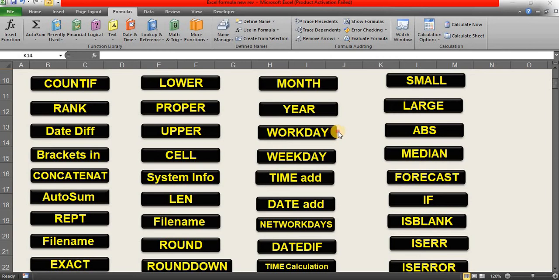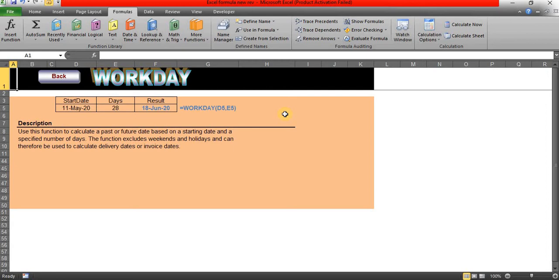The WORKDAY function. So let's see how we can use the WORKDAY function. This formula will help you to count the total number of working days. For that, equal sign WORKDAY, from the start date, comma, how many days you want to calculate.